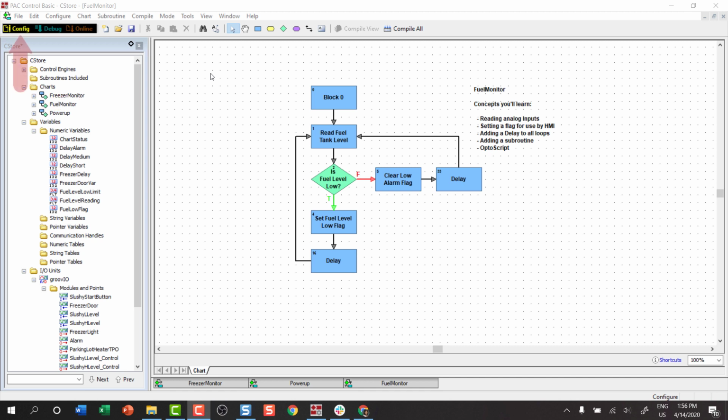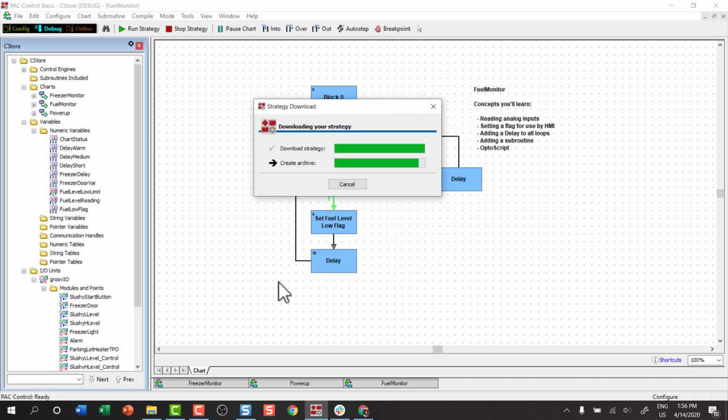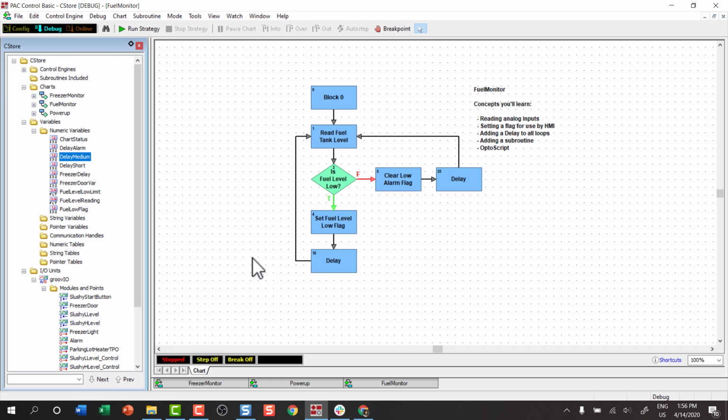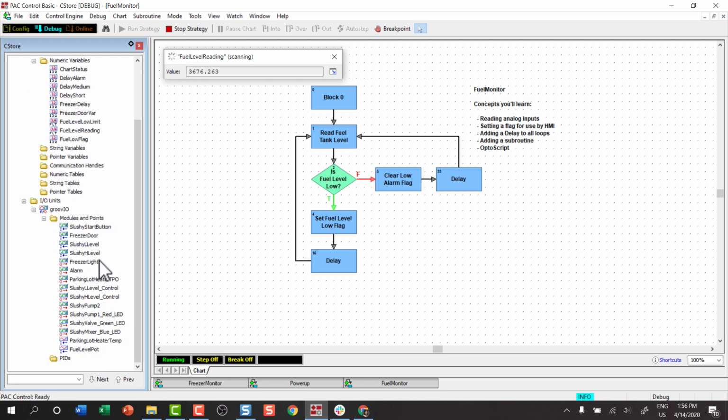With your strategy open in config mode, click on Debug to save, download, and run the strategy. Down below, the chart status indicates running. Open Inspect windows for the fuel level reading float variable and another for the fuel level pot analog input point.